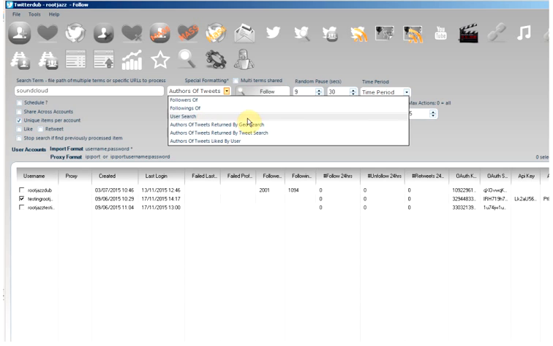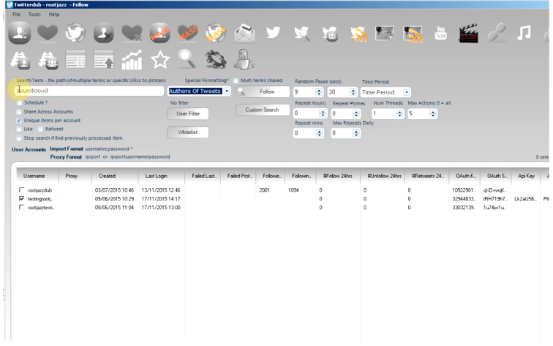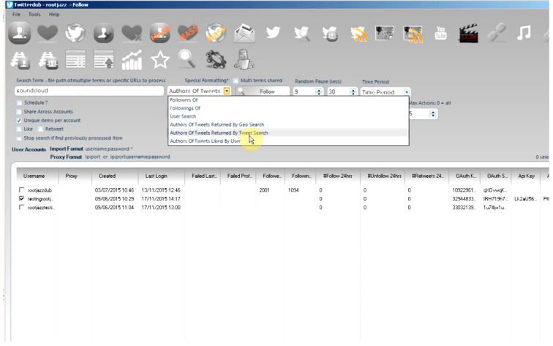We can also search for users by a geo search, where we would enter an address here and then follow them. Obviously SoundCloud is not an address, so that wouldn't work. We can search for users that posted a tweet that contained the term SoundCloud. We can also follow users of the tweets that this user liked, so the twitter.com/SoundCloud user, if they have liked tweets, then we can follow the users who posted those tweets.